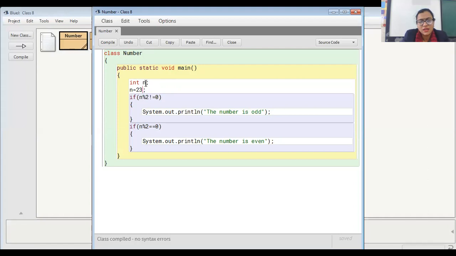We have declared a variable n and given it the value 23. We put the if statement, and the condition is n mod 2 not equals to 0. You already know the use of the mod operator. Mod always gives us the remainder. When we divide 23 by 2, if our remainder is not equal to 0, it means the number is odd.